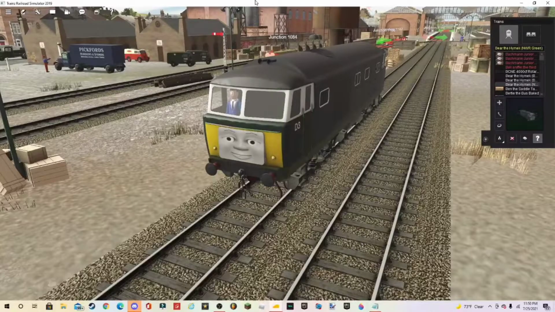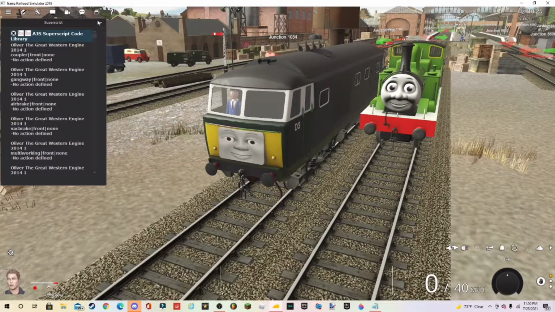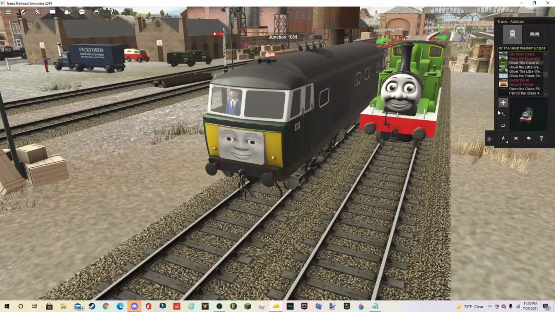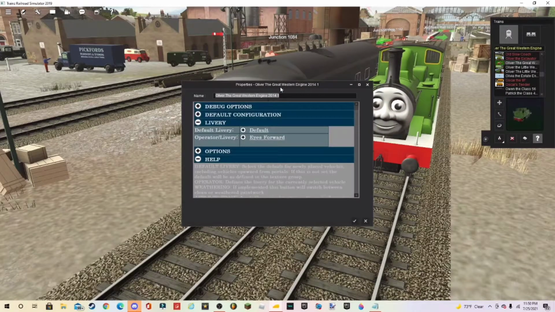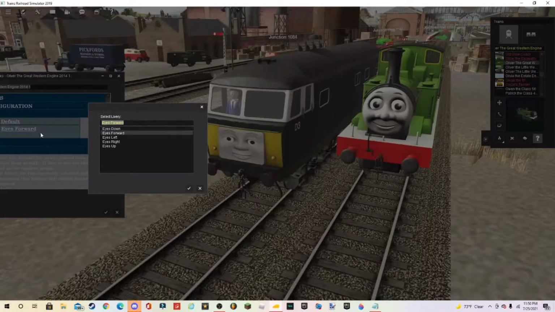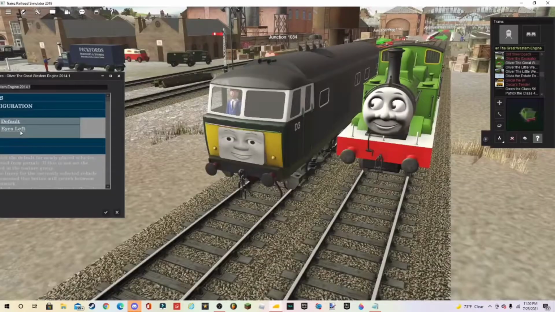Now, this also works for any 3D faced engines, like from SI3D. Any engines where you aren't able to change the eye textures, where they can go left, right, up, down, this method will work for them too. Like Oliver, I had problems with his eye textures, but I figured out how to get them to work by using the same method that I showed you, and now his eyes move.